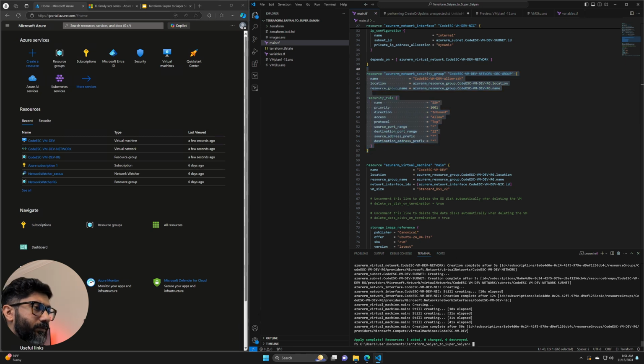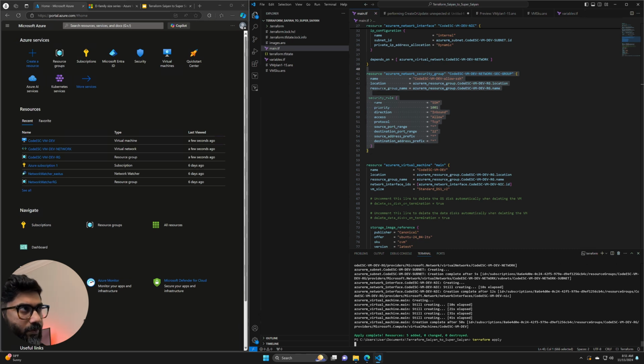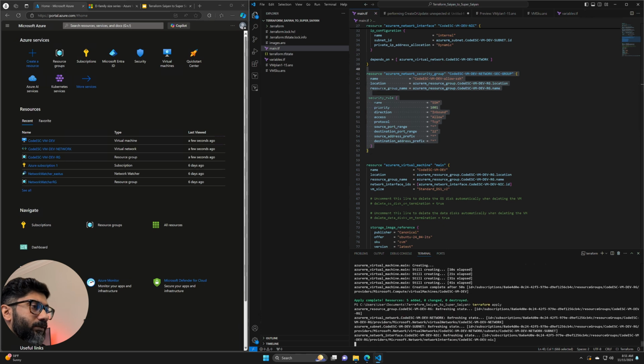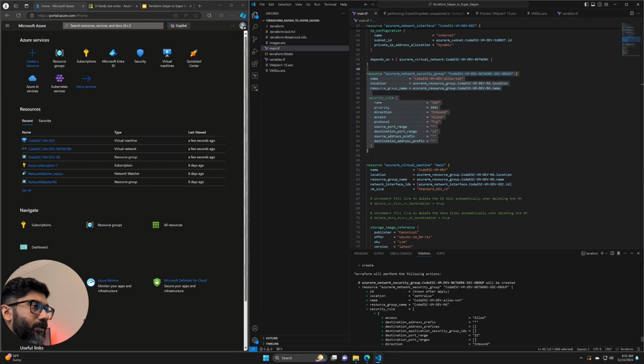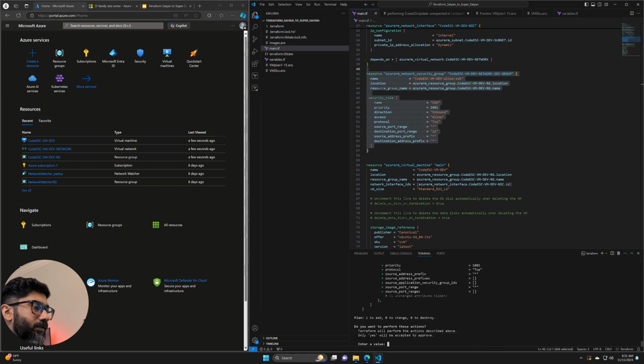and we'll do the apply. It should only be one change. Everything else is the same. So we'll wait for that. And it should be one to add, and it is your security group. So we'll say yes.